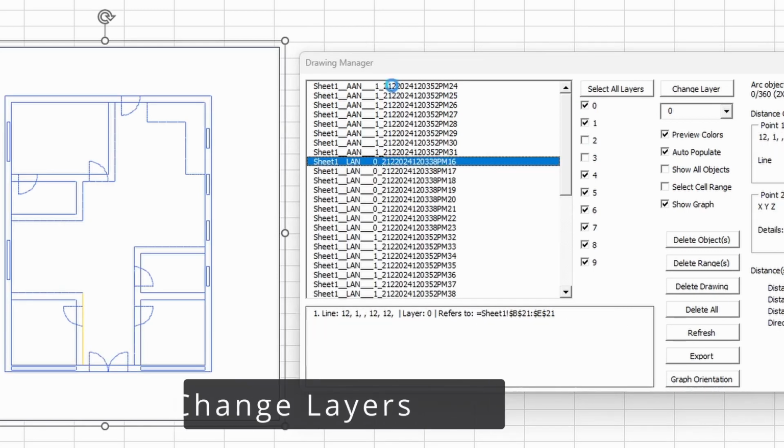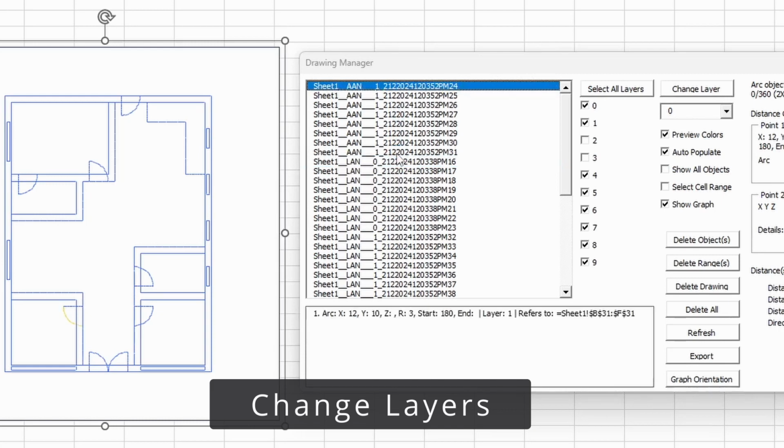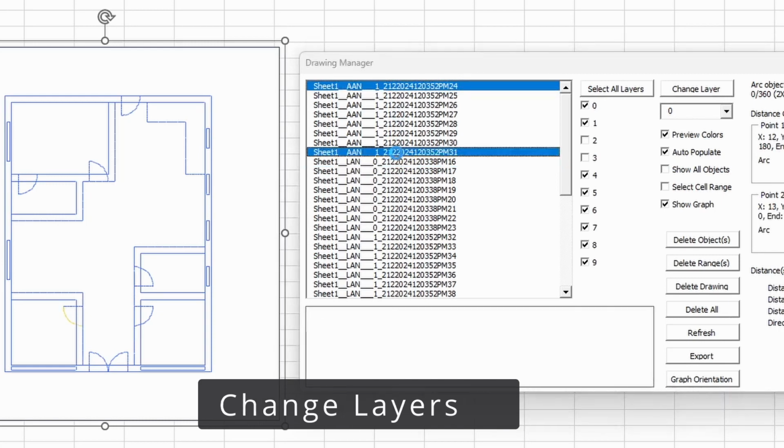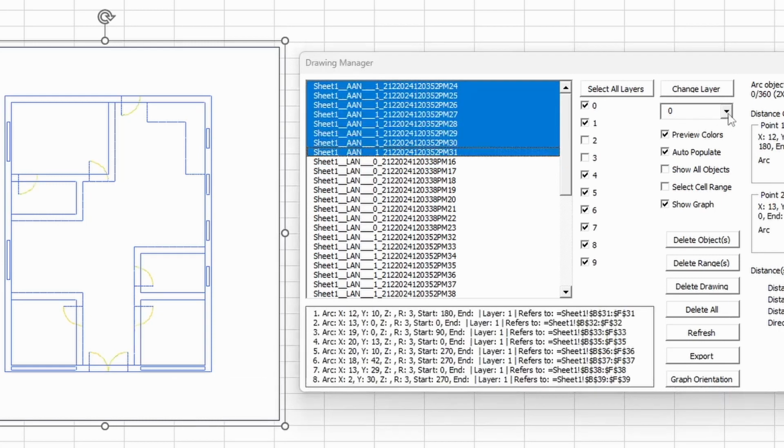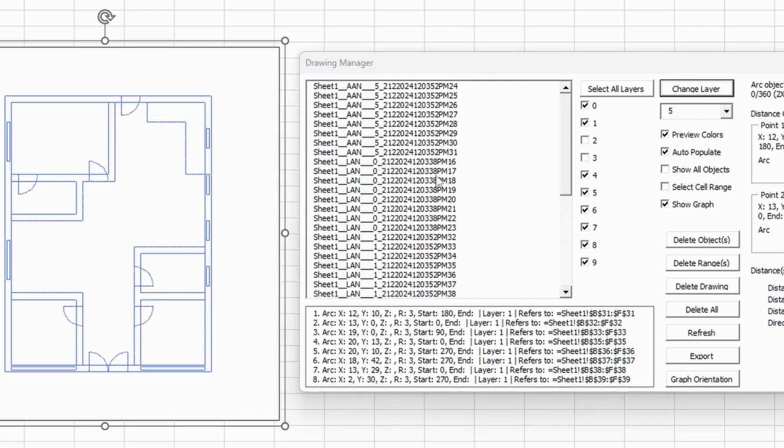If you would like to change layer numbers between different objects, all you have to do is select your objects here, go over to this drop down menu, and then change it to whatever layer that you would like it to be changed to. So for instance, if I want to change just the arcs in the doors to layer 5, I can just select them and hit change layer, and you will see that now they are on layer 5. If I deselect layer 5, all the arcs in the doors are going to be gone.